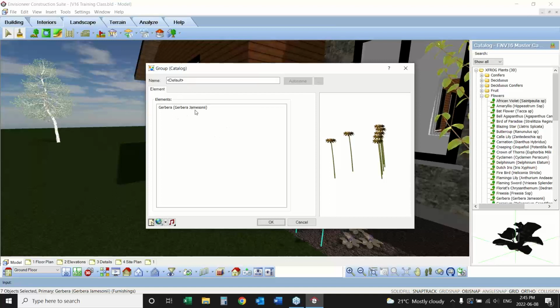And then it tells me that here's the block, the group that I'm creating. And I'm going to say that this is a Gerbera Daisy group. Okay, and I'm going to click OK.